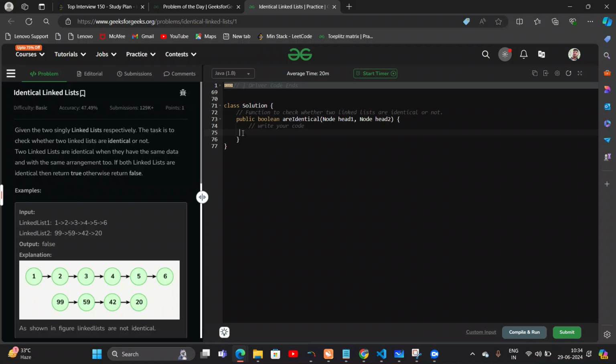First we will create a temp variable, temp1, where we will pass the head of the first linked list, and we will create another temp variable in which we will pass the head of the second linked list. We will create two variables, int n and int m, which will store the number of nodes, in order to tell whether the number of nodes are equal or not. So we will use a while loop.